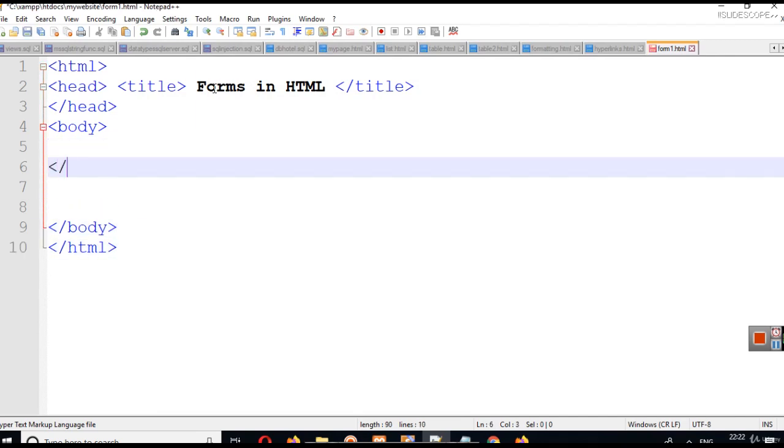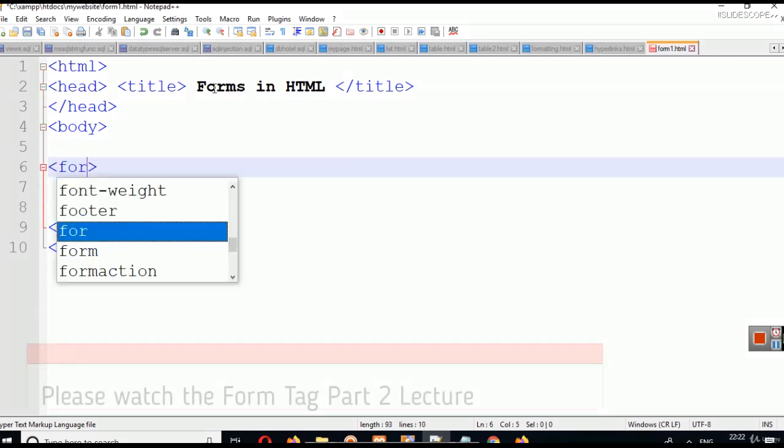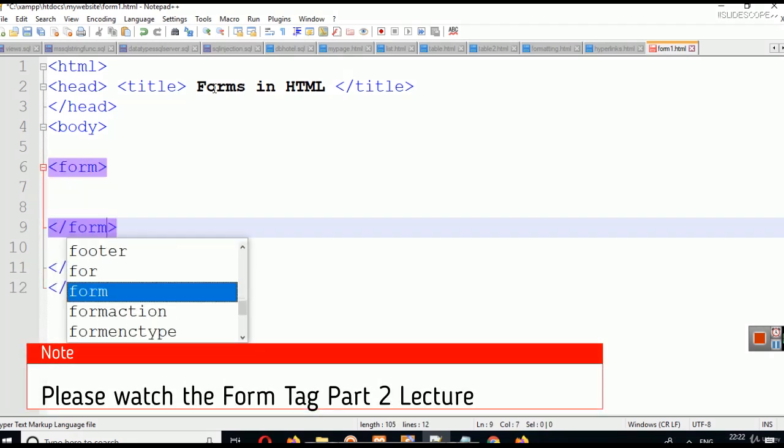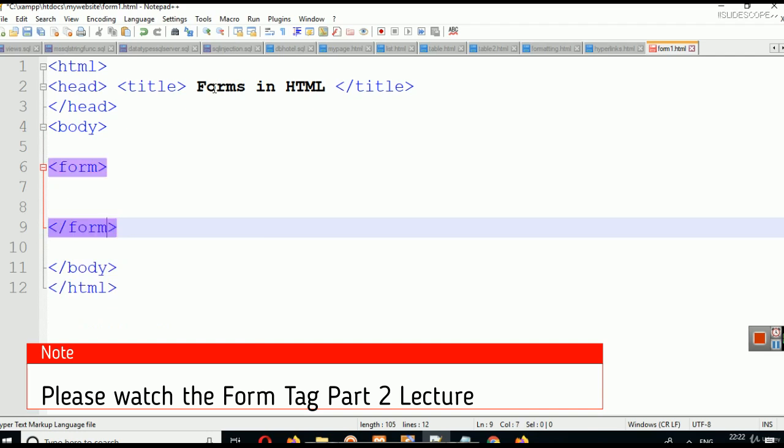To create a form, you first have to write the form tag. So you can see here we have written a simple tag which is called form, and then you can close form also.